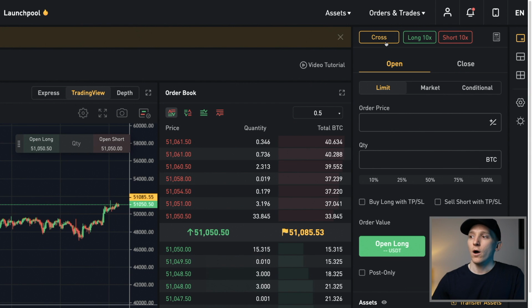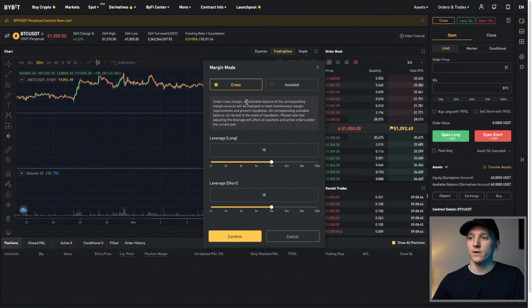So we're going to click on cross right here, and you can see you can set up the leverage in two different ways. You can have cross margin or isolated margin. Cross margin is when, let's say you have $10,000 of USD on account and you want to open a long position in Bitcoin, you want to open another long position in Ethereum.